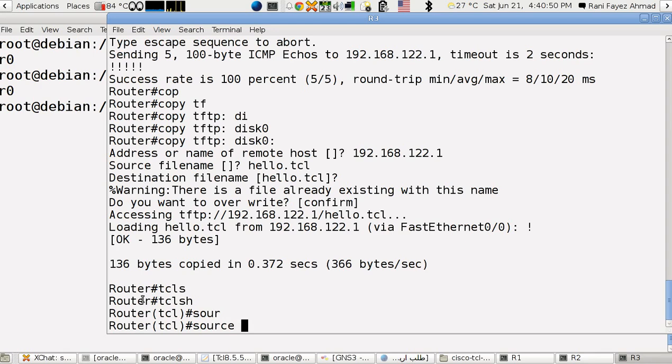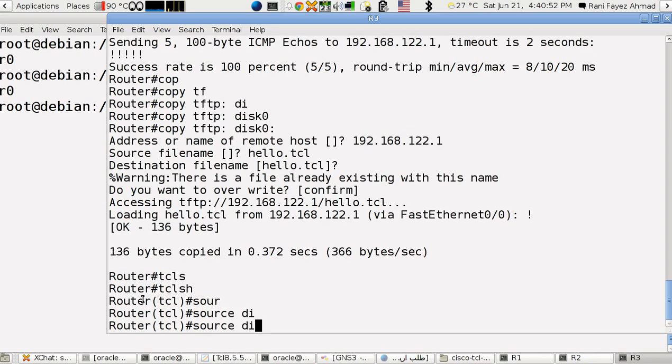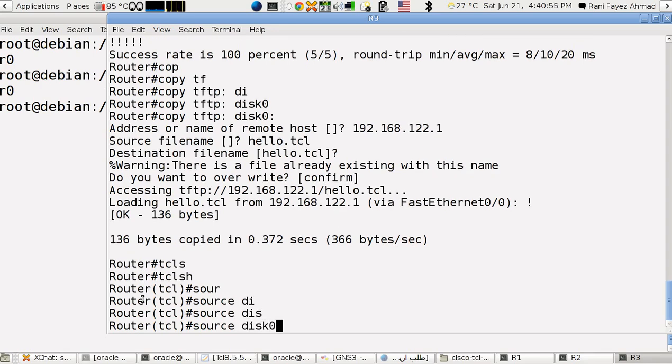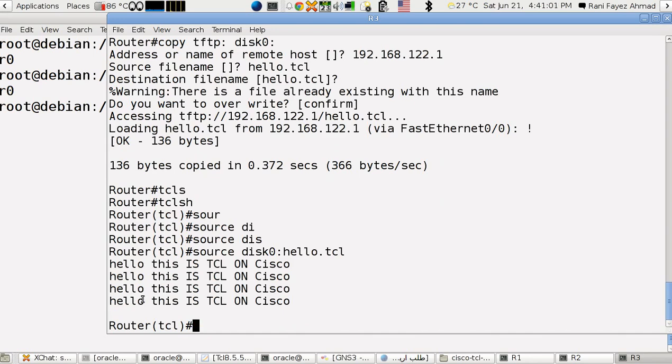Cool. And this is R3, this is so far from the cloud. So tclsh and source, just to run the script here, hello disk 0 hello.tcl. See, so this is on R3. So this is all the setup. Okay, and thanks for watching.